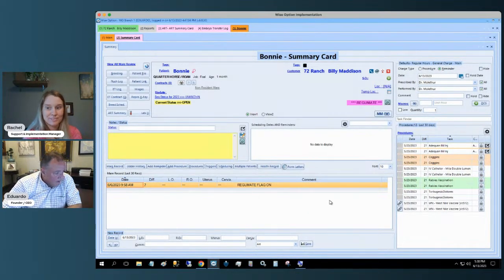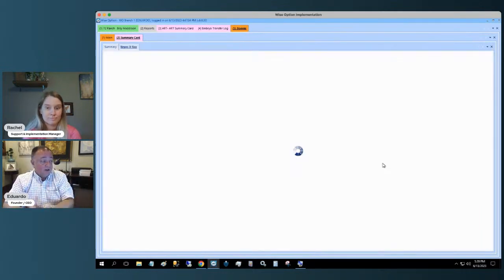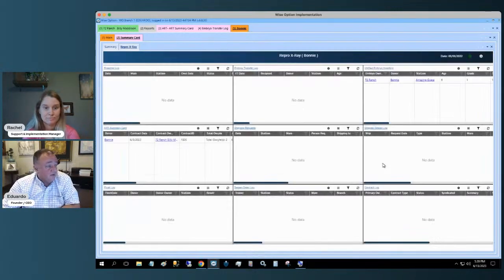Absolutely. So your records will be all polished, and of course, if you go to the Repro X-ray, everything is synchronized there. All the pieces come together here. You're going to see the ART, the oocytes, the ICSI embryos, everything combined in the same spot. But this is for the next lesson. I'm just giving a teaser here.